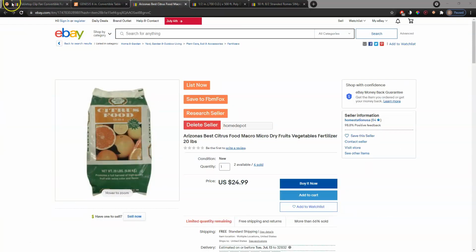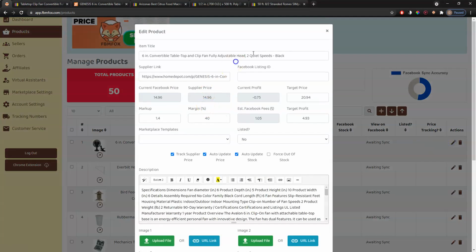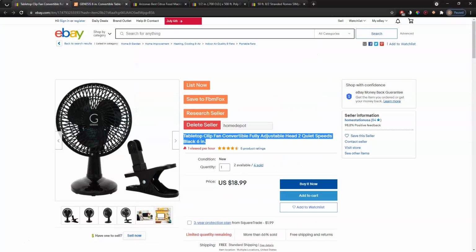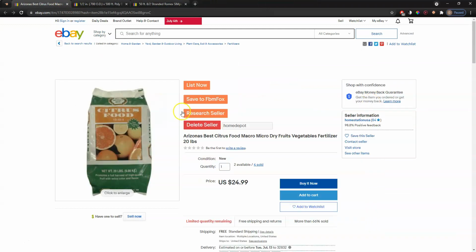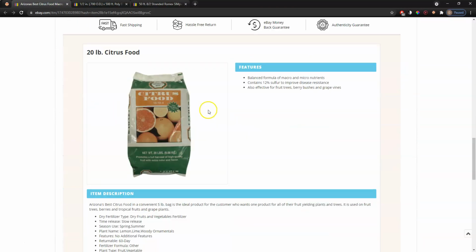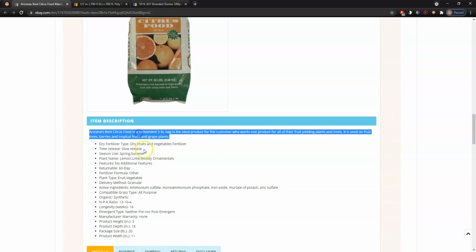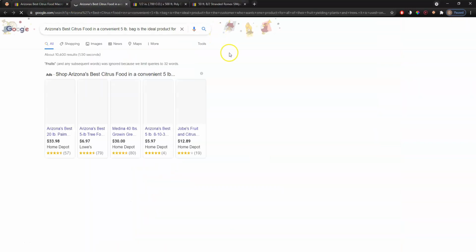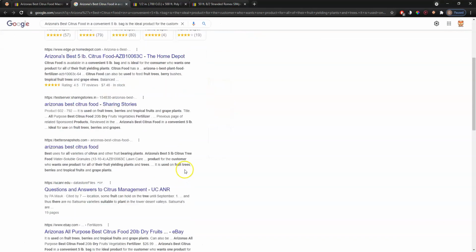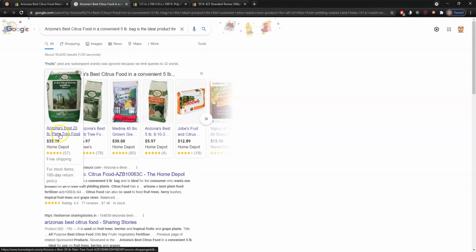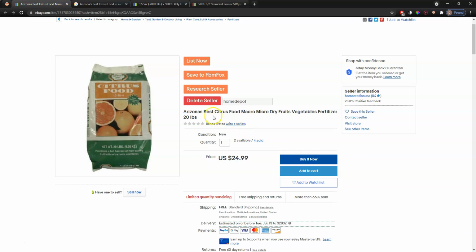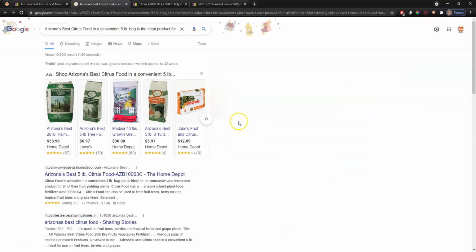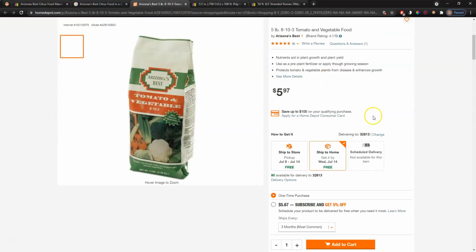And in the meantime, I grabbed the title and I'm going to replace it with the eBay title. Save changes. So we can X out of that. Citrus food. This is the next product. Search in Google. We see that it's in Home Depot for $33. And here it's 24. But it doesn't seem to be, okay, it seems to be this product.